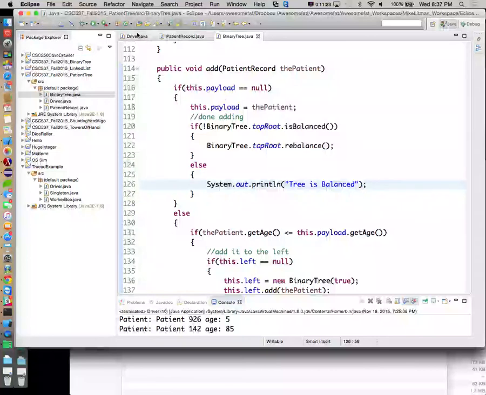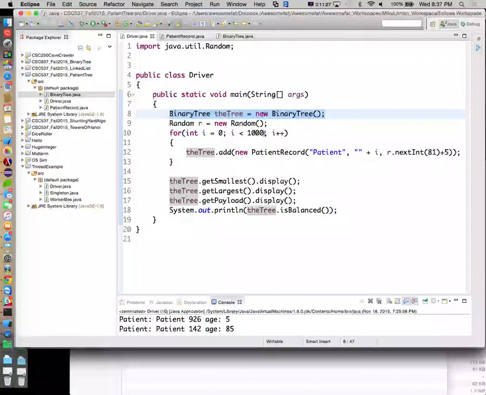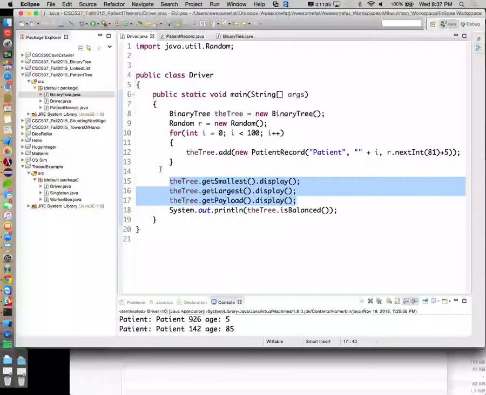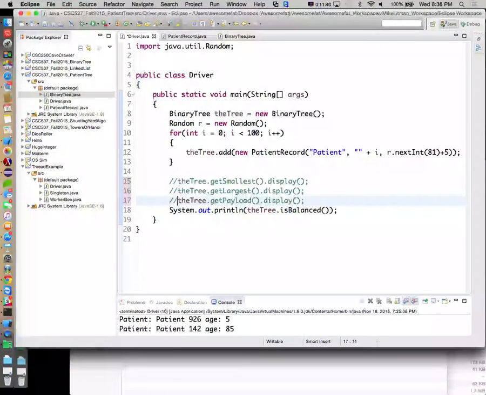So right now, we probably don't want to add 1,000 things like we're doing. Let's go back to the 100 things. As we're doing 100 things, let's also get rid of the get smallest, and here we'll just comment those out since I'll push this up to GitHub when we're done. Every single time we add, it's going to ask the question, are we balanced? And it's either going to print out yes, we're balanced, or whether we're left or right heavy.